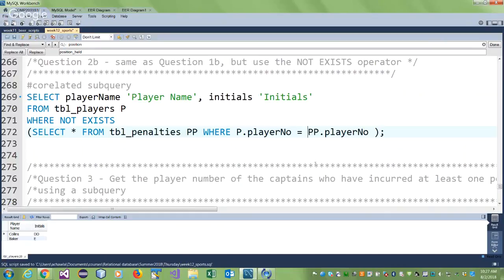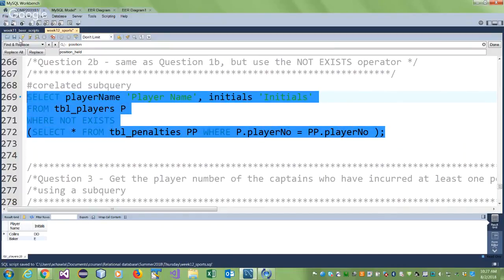It's like saying it in English. Pick it up if it does not exist there. So does not exist where? It does not exist in the join. Because the join is telling you, oh, they made a penalty. So if they don't exist there, they did not make a penalty. If they exist there, they made a penalty. So 2B is the same as 1B, but I'm now using not exists. So people who have not made a penalty is what should come up.